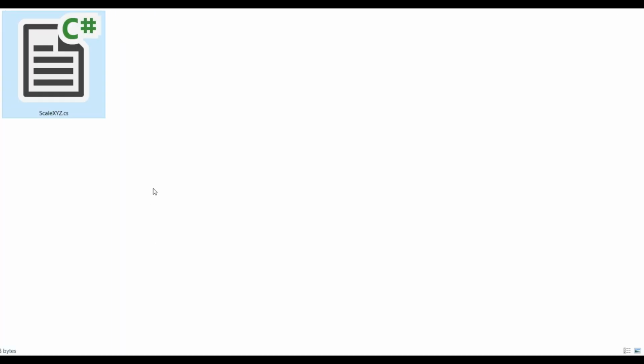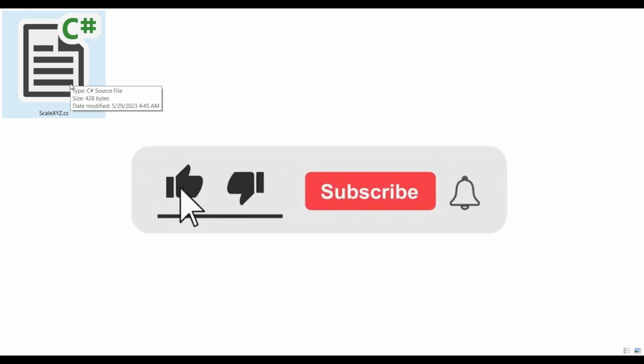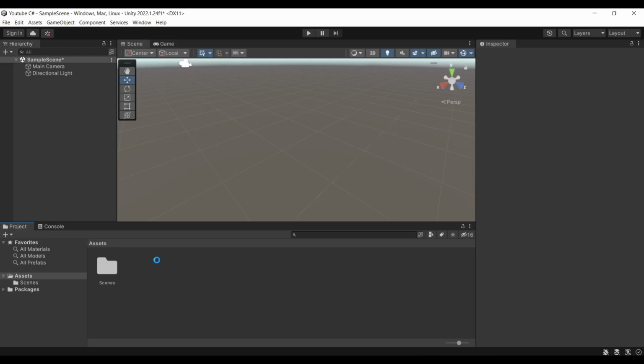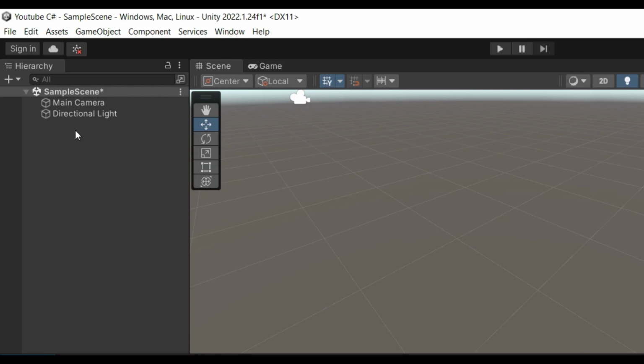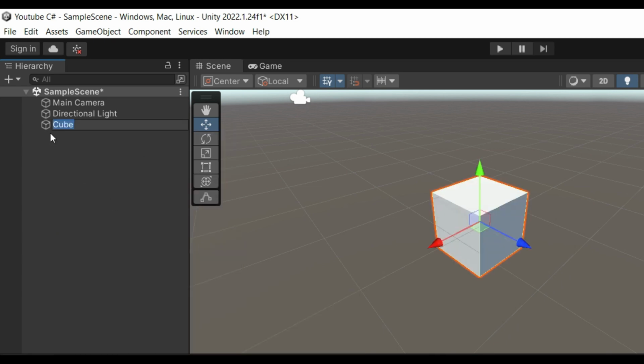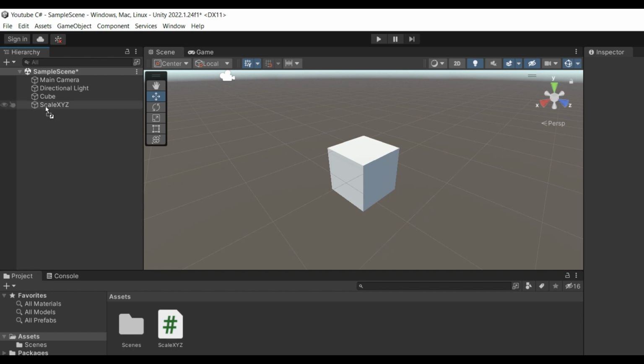Okay, the first step is to put this scale XYZ C# script, which you can download from our website, and the link is in the description, and put it in the Unity assets. And now I'm just going to right click here and 3D object cube to make it as simple as possible. Now let's just make an empty game object and name it scale XYZ, and just drag and drop this on the scale XYZ game object.